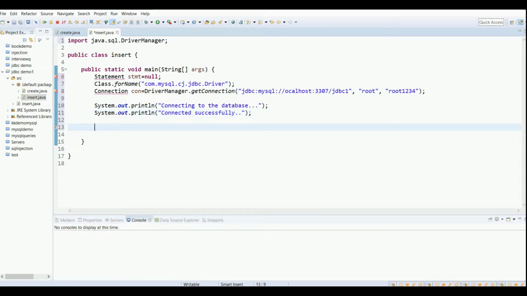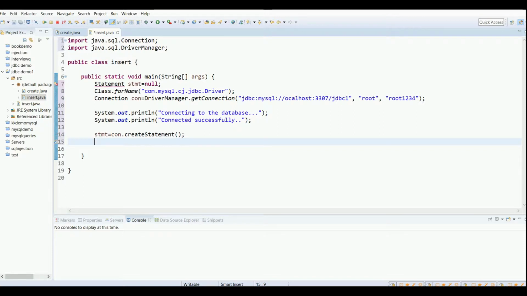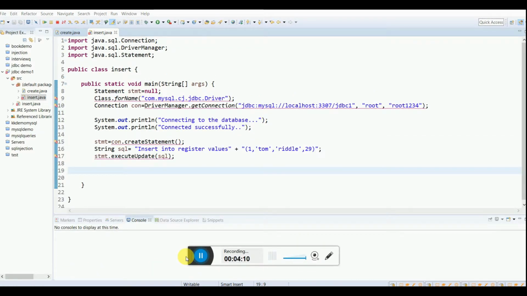Next thing I have to tell here is now we have to start the connection. So we take a statement object equal to con.createStatement. Now we have to insert the data in the table. So you can see I've written here statement, I've started the create statement. Then I've written String sql, which is a variable, and in that I've passed the SQL query, that is insert into register values.